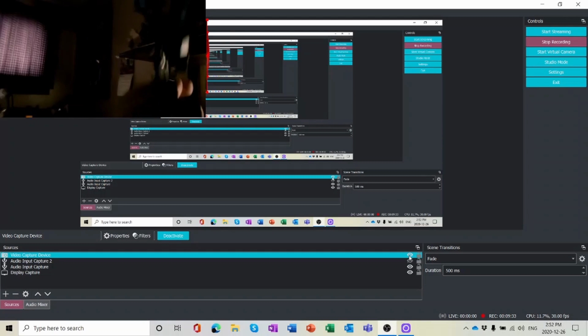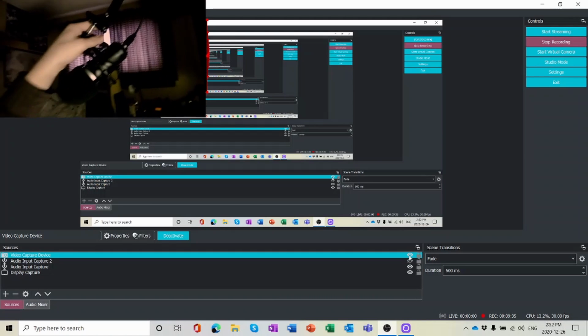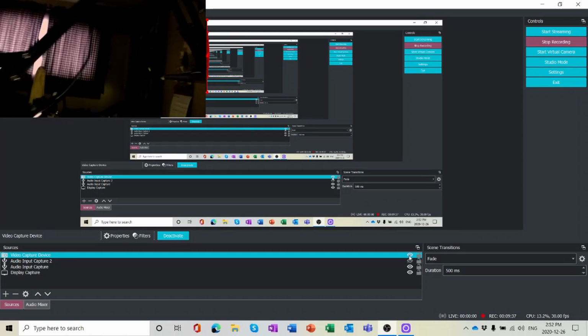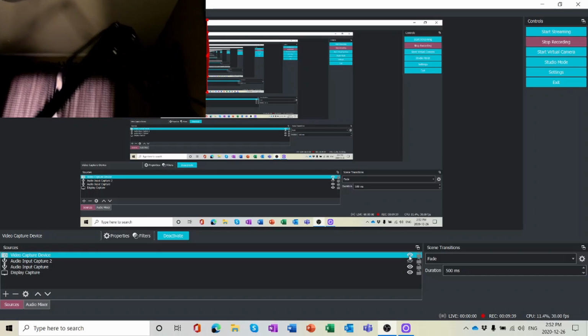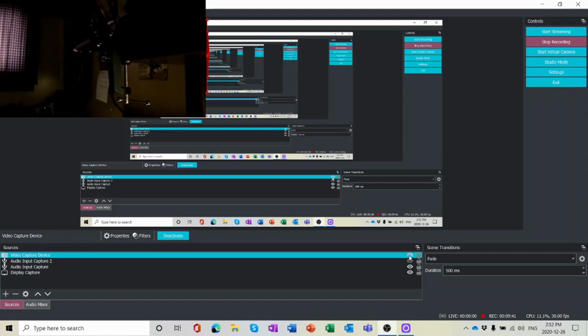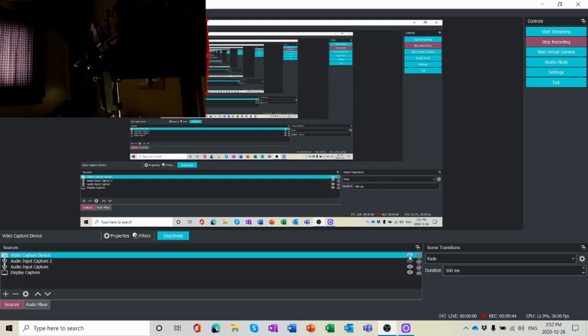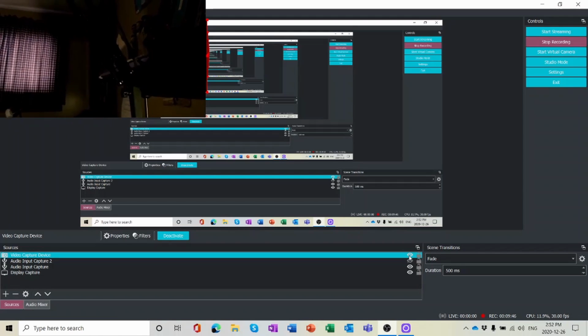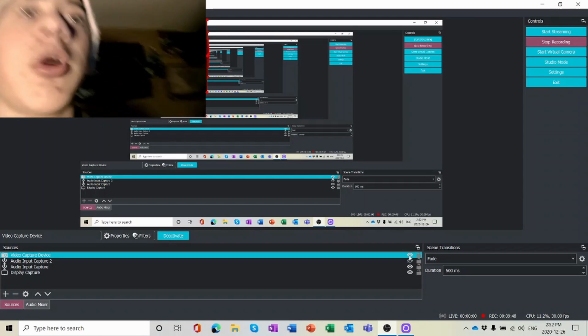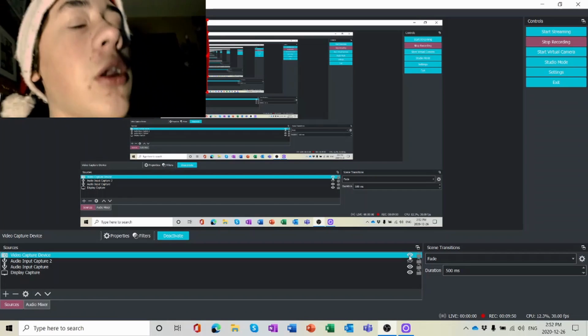This is what the microphone looks like. There it is. It goes all the way up. It comes down and attaches to my shelf over there. So yeah, it's pretty good. But that's my opinion on both of these.